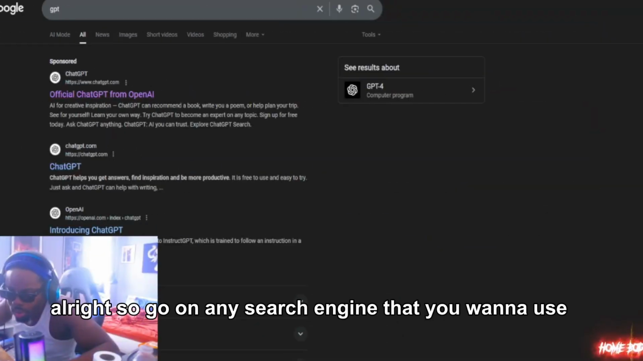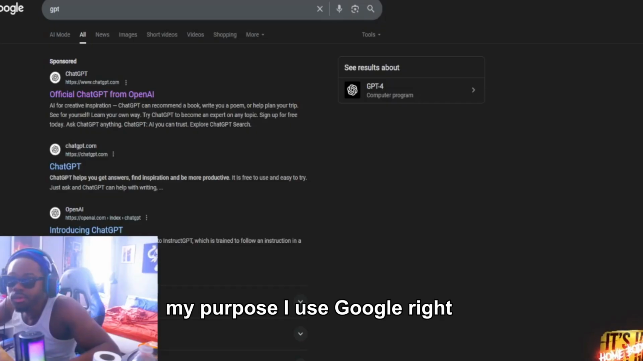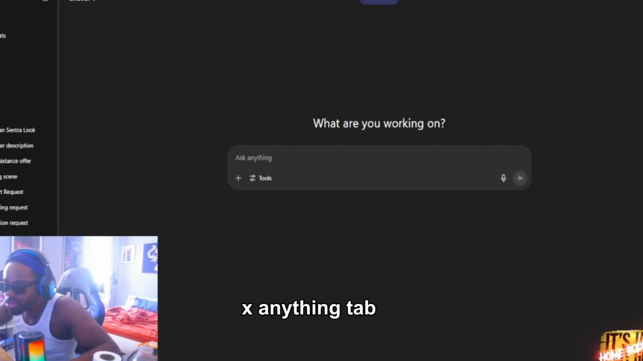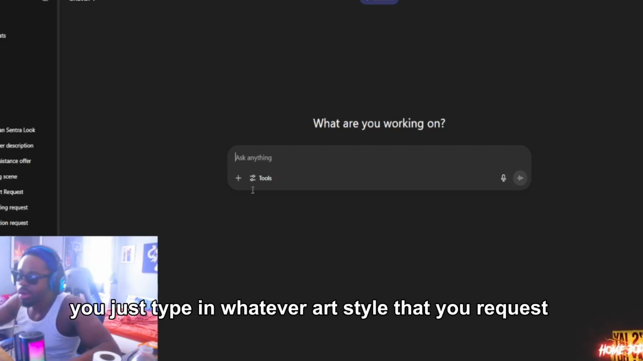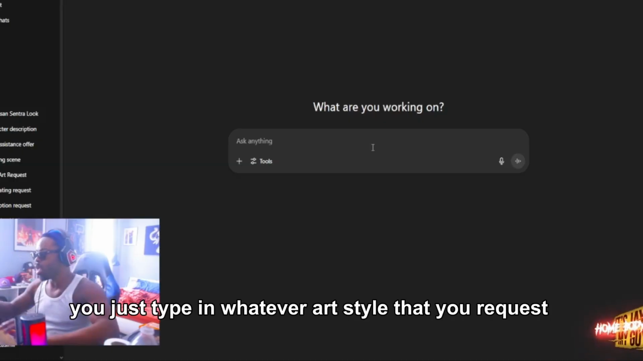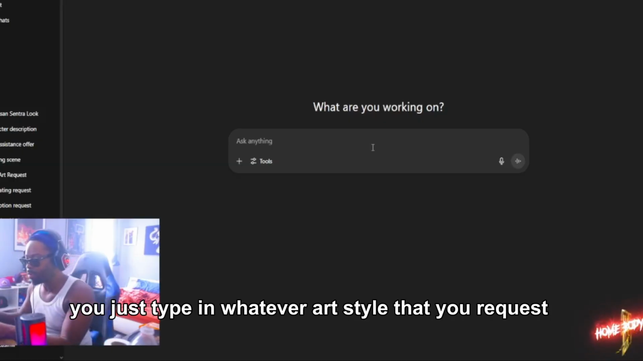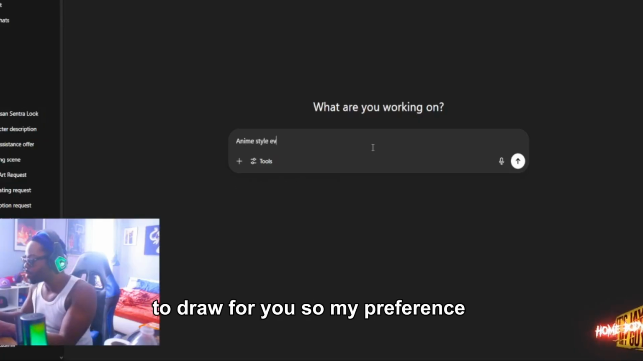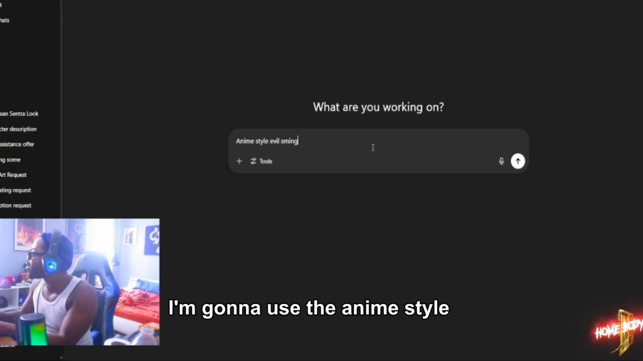All right, so go on any search engine that you want to use. My preference, I use Google. Right, so type in GPT, and where you see the Ask Anything tab, you just type in whatever art style that you request AI to draw for you. So in my preference, I'm going to use the anime style.